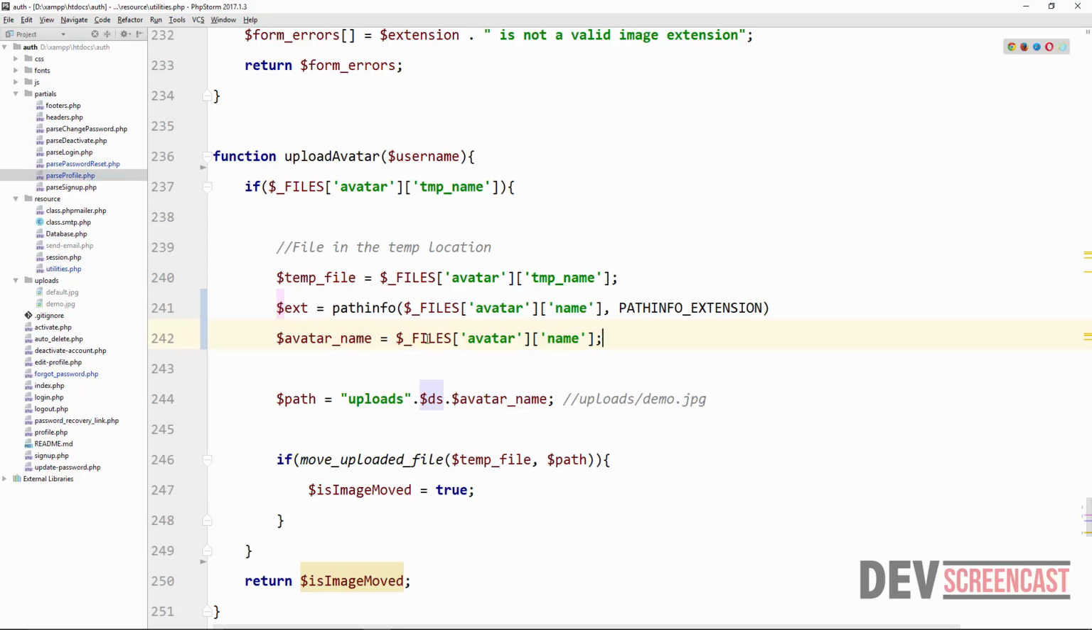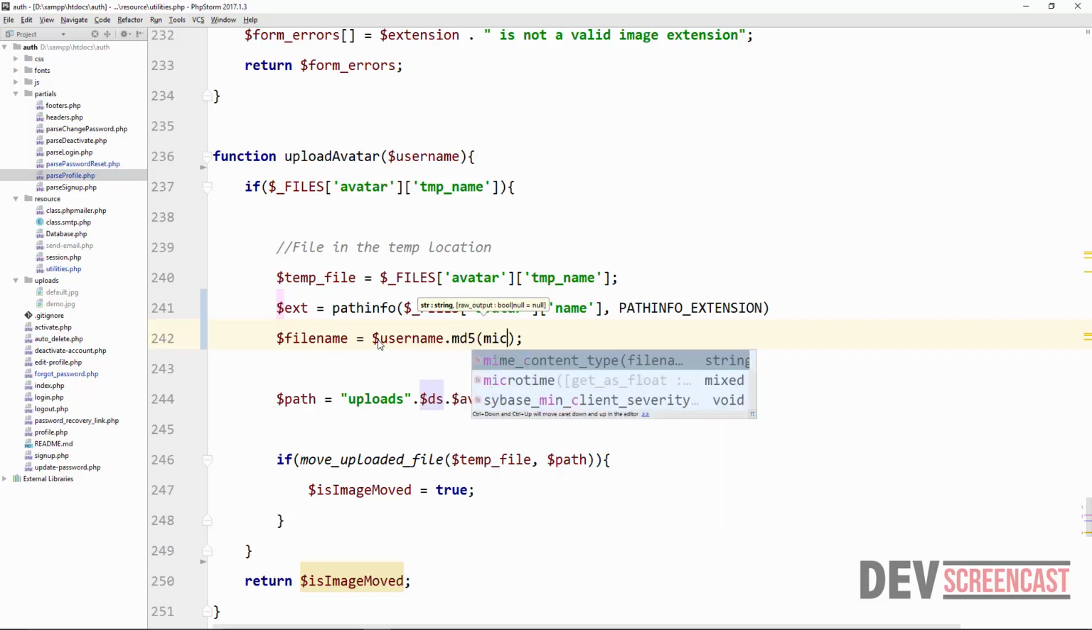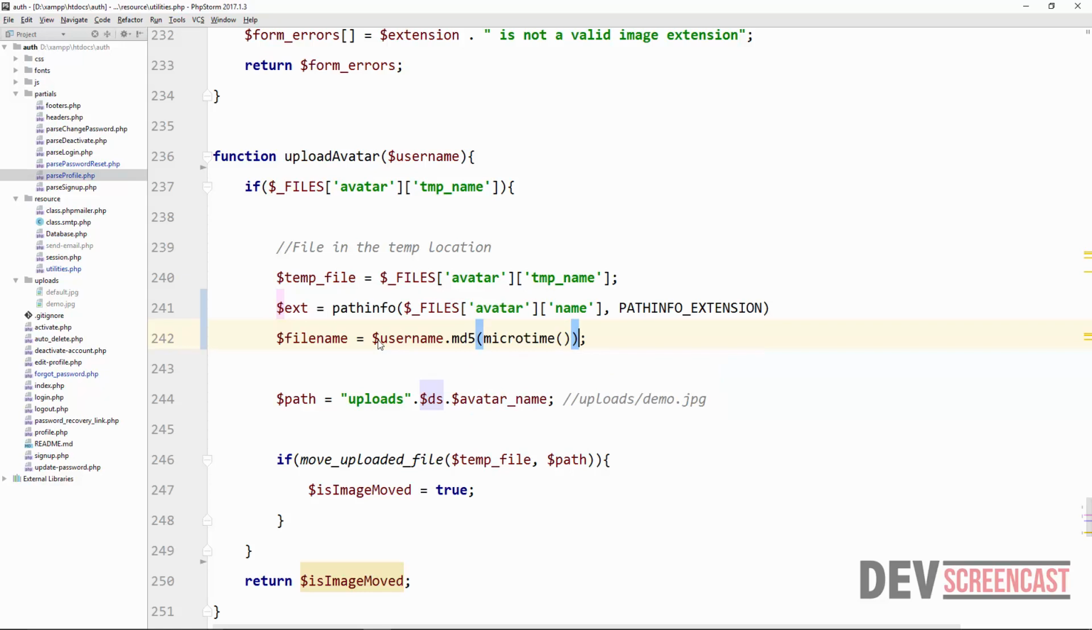But what I want to do is actually generate. So I'm going to say file name is going to be equal to username. I'm going to use MD5 to encrypt the micro time. This way I'll always get a unique value. Okay, so MD5 to encrypt micro time will give me a unique value each time that I run it. And then I'm going to concatenate that with the extension. So it's going to be dot extension. So this is totally up to you how you want to store the file name, but I prefer to do it this way.